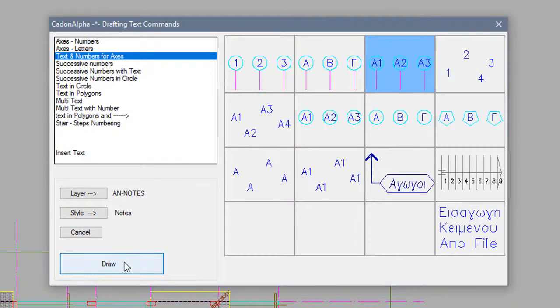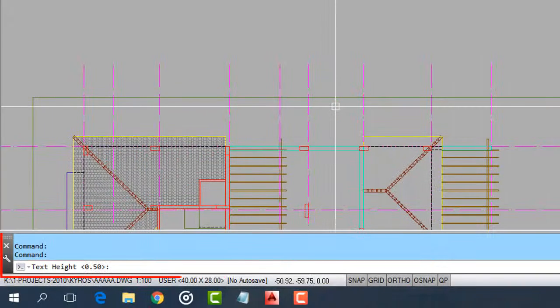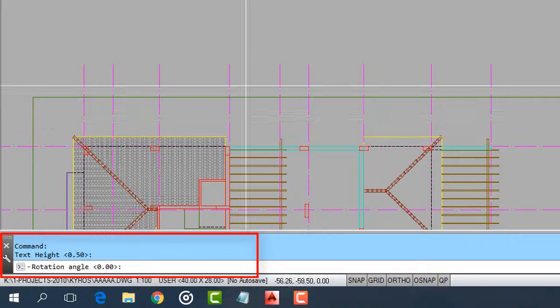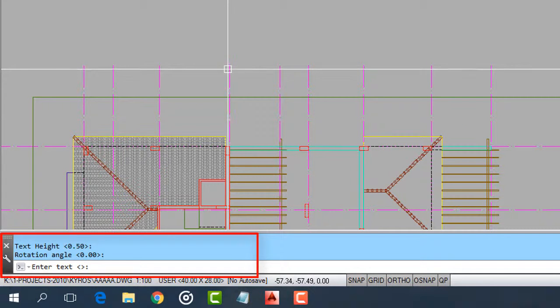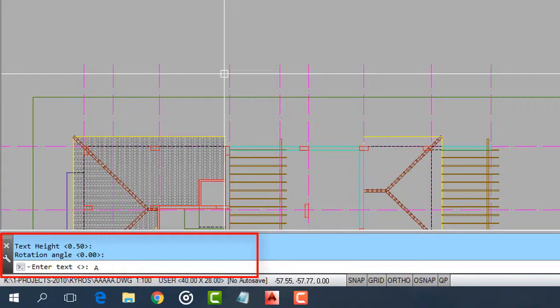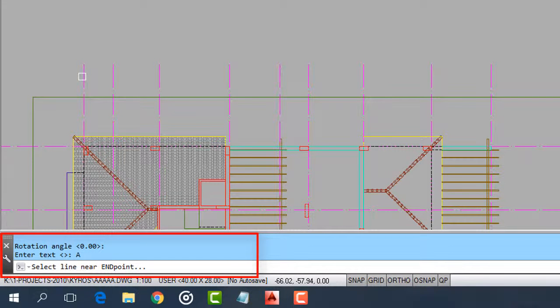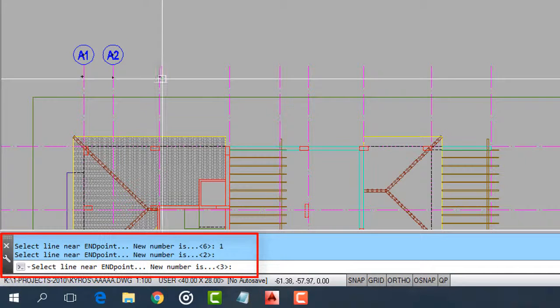Text and numbers for axes. Set text height, text rotation. Enter new text, say A, and select endpoint of line. Enter new number, say 1. Continue selecting lines to place successive numbers, or type a new one.